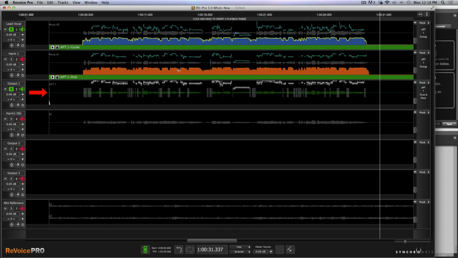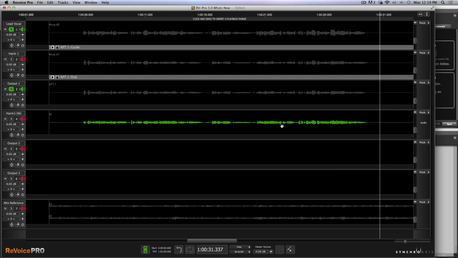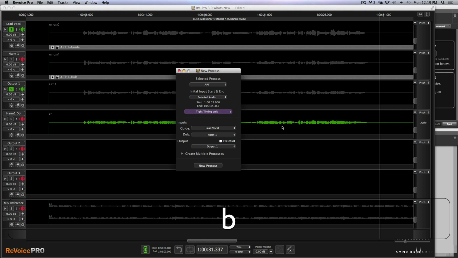Now that we have our harmony 1 track that's been pitch corrected with the timing of the lead vocal, we can now go ahead and create another function that will impart the pitch and timing from harmony 1 to our harmony 1 double. So I'm going to click the B key to create that new process. We're using selected audio to determine the length of the process. And we're going to choose a different preset.